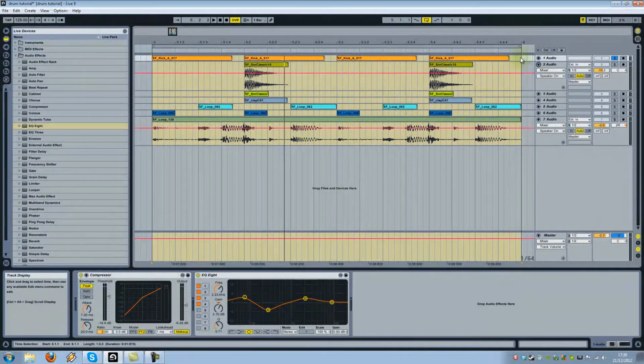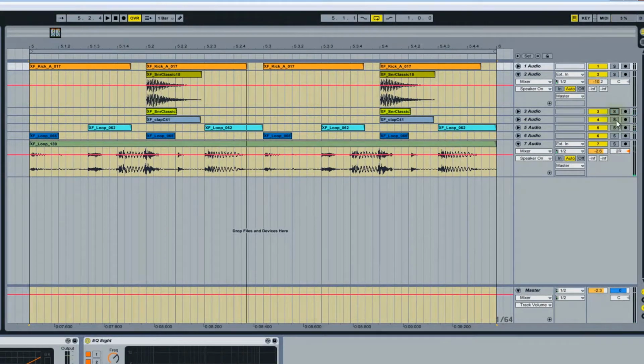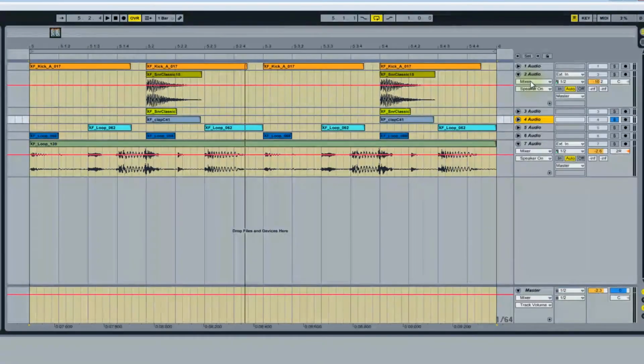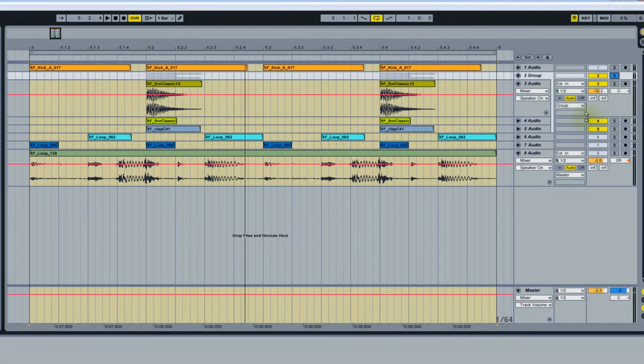Now a lot of people hit a stumbling block on snares. A good idea is to layer a few sounds on top of one another. I've got one snare sound, another snare sound, and a clap. And all together, we're going to group these channels. And already we've got quite a wide sounding snare.